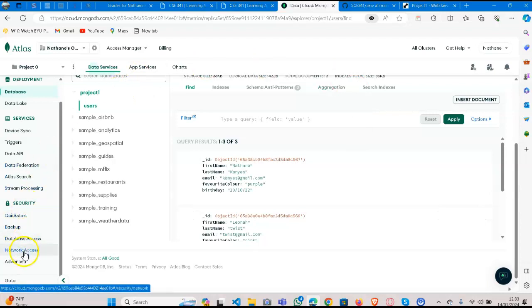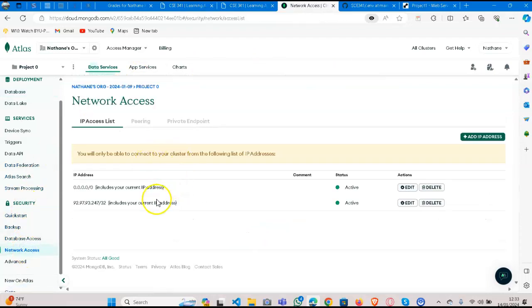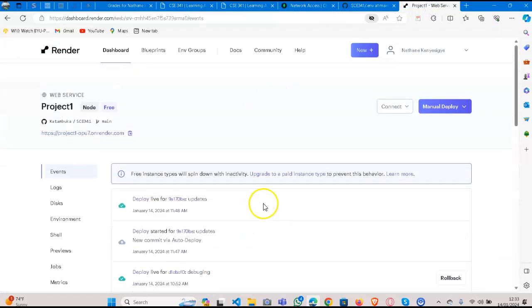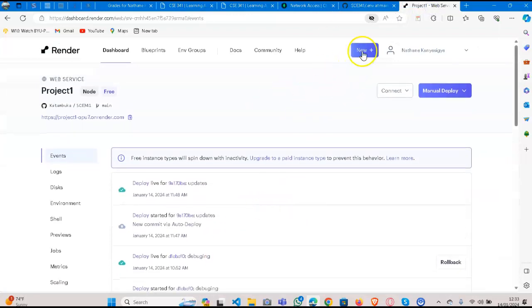Then I came here on the network access. I created the new IP address with 0.0.0.0 that will give access to Render, to deploy my project. After finishing, I came here, and then I pressed here on the new project. I had to deploy my project. You can see it was successfully deployed.